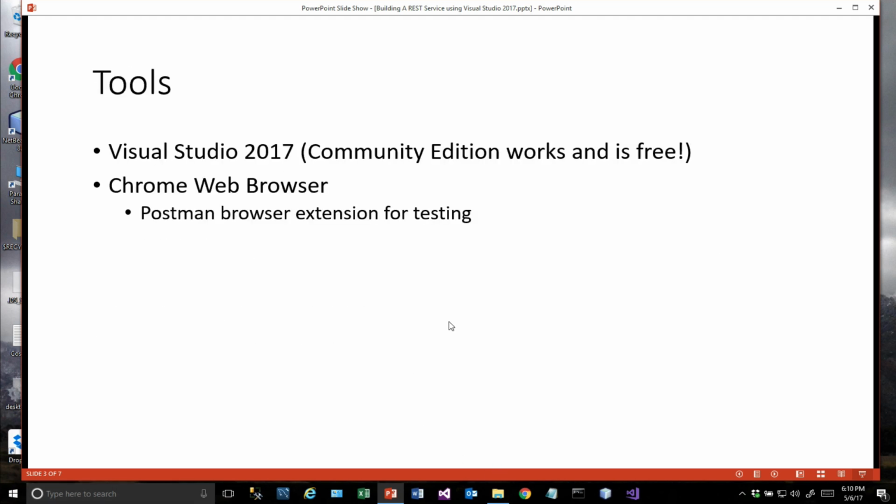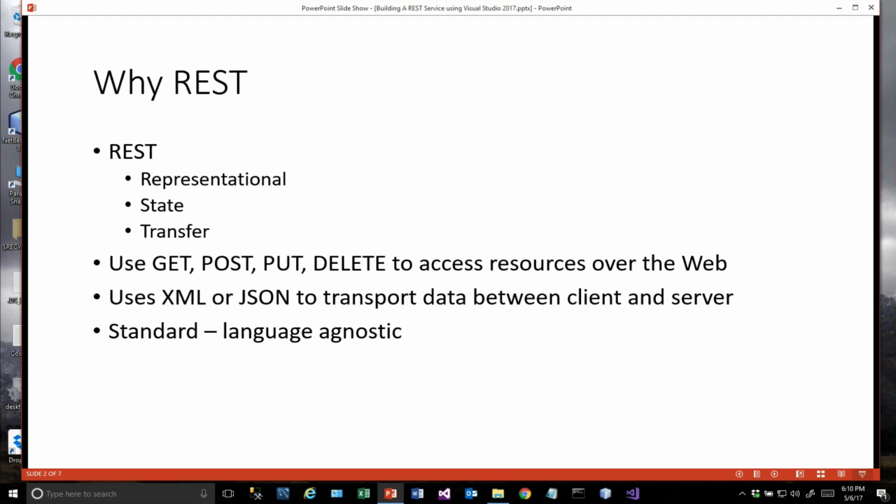So let's talk about what REST is a little bit and why we would want to use it. REST stands for Representational State Transfer. That's what the initials REST stand for. And basically we use get, post, put, and delete to access or modify resources over the web. The best example of REST that exists out there is the web itself. So you've used REST even though you don't know it. You've requested web pages, typically through a GET, and that data's come back down to your browser and it's been rendered there for you to do things with. We will use XML or JSON typically to move data between the client and server.